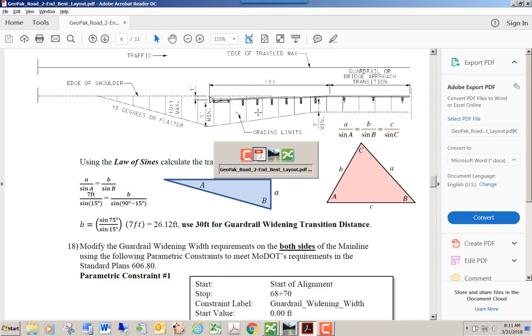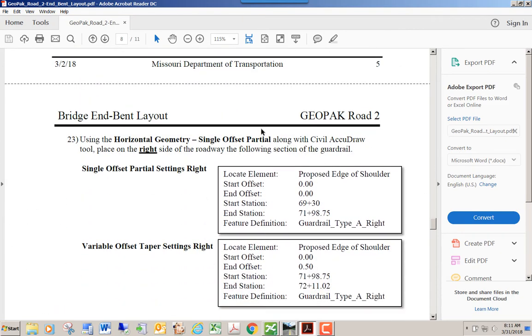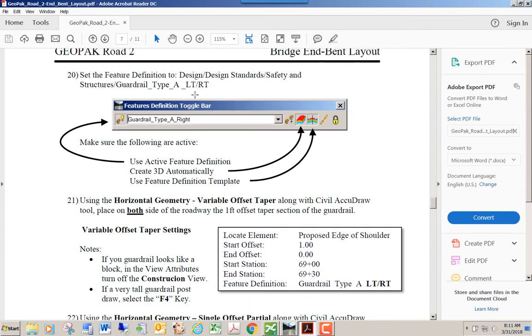If we stay in the manual, that's step number 20. The first thing we need to do is set up our feature definition. This feature definition is a special one where it will create a 3D automatically, which means it'll create a profile automatically, and it will use the feature definition template, which means it's using a template out of the ITL, or the template library, to create this feature, which is going to be the guardrail. So let's go ahead and set that up real quick.